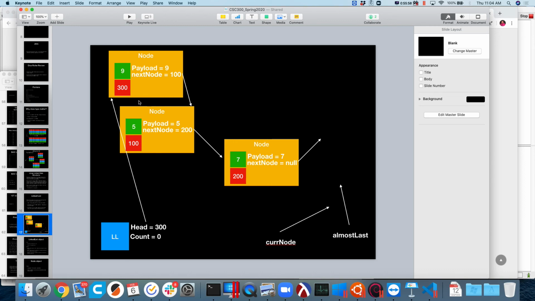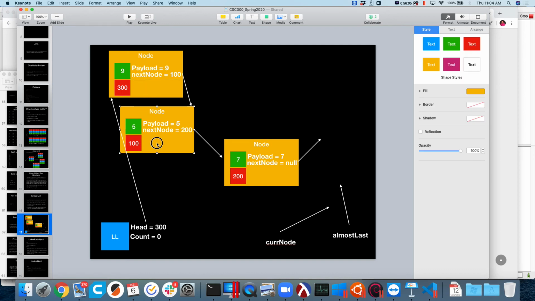lists, we can't just calculate where bucket 6 is and teleport there. We have to walk from bucket 0 to bucket 1 to bucket 2 till we get to bucket 6. Make sense? Computers are really fast. We probably won't notice as humans the time it takes to traverse, but it is a voyage instead of just teleporting there. All right, questions about that?